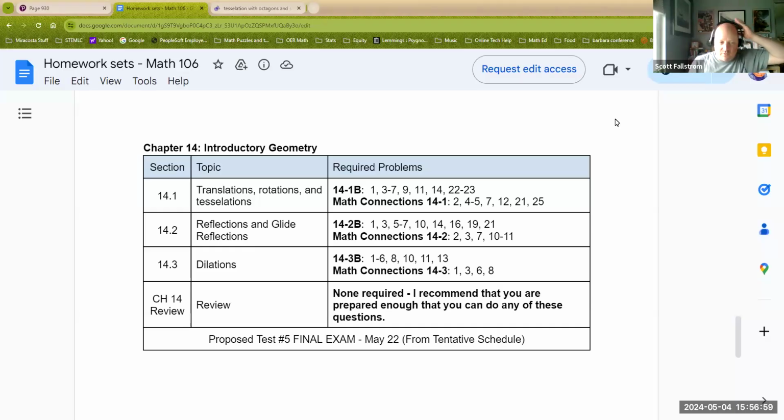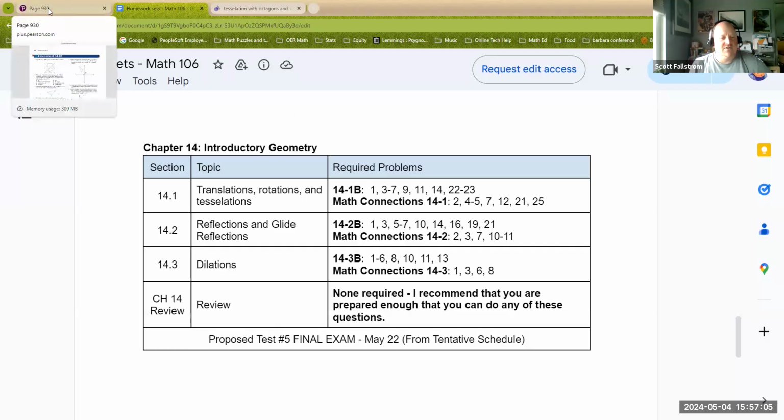Hello, students, getting into the homework from 14.2. So 1, 3, 5, 6, and 7, and then we'll come back and check on the others.